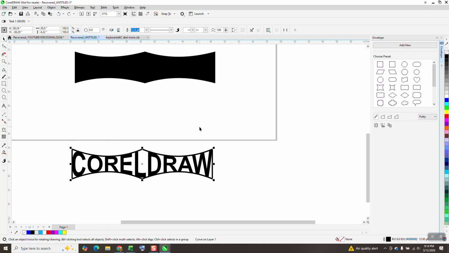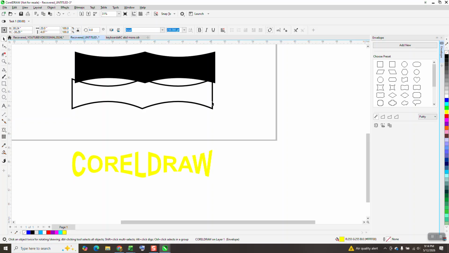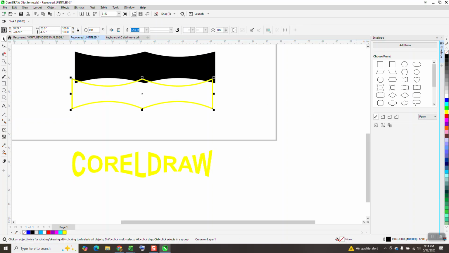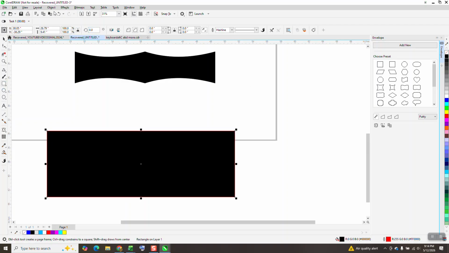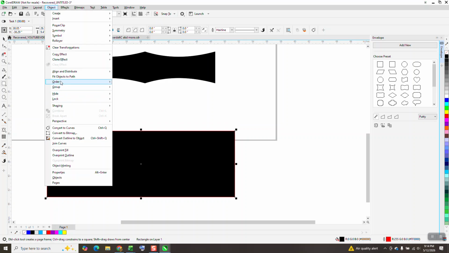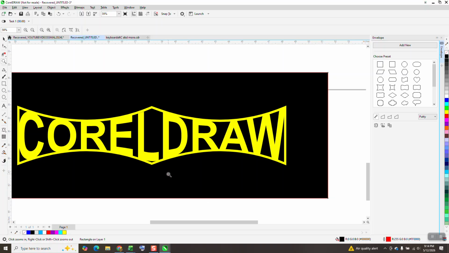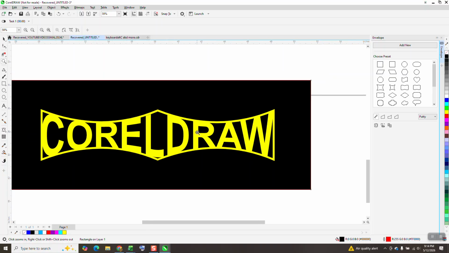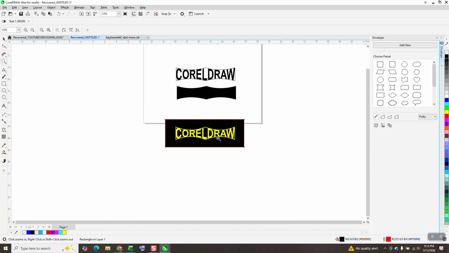Let me nudge that out of the way. Take the text, make it yellow. Take this and make it a yellow outline. Let's just see what it looks like with a black box around it. Anyway, if you didn't want the letters touching, you could do a lot to that. And I think touching actually makes it look pretty good.